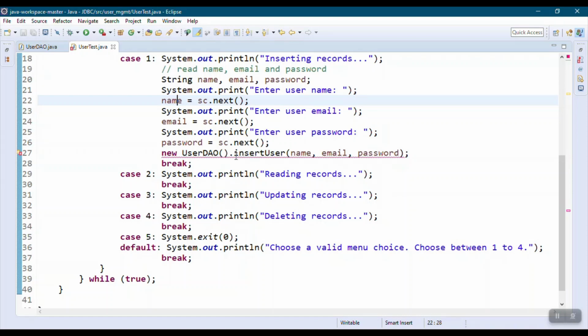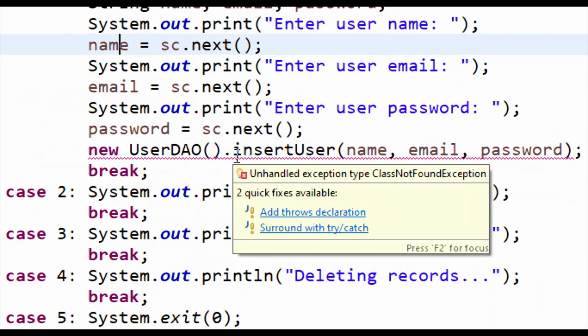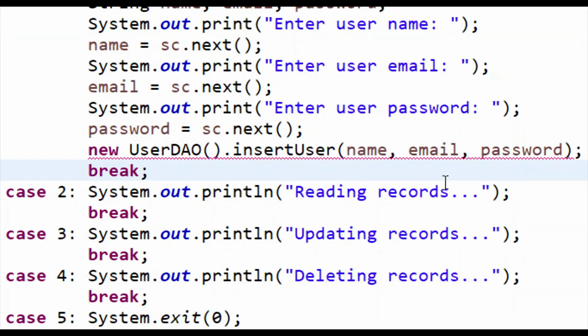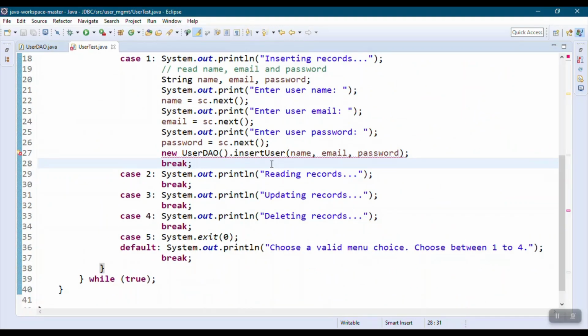What is this error? First of all, let us observe. The error is once again the same, unhandled exception. It is an unhandled exception of what type? Class not found exception. It is once again the same exception, and this is the problem with the throws clause.